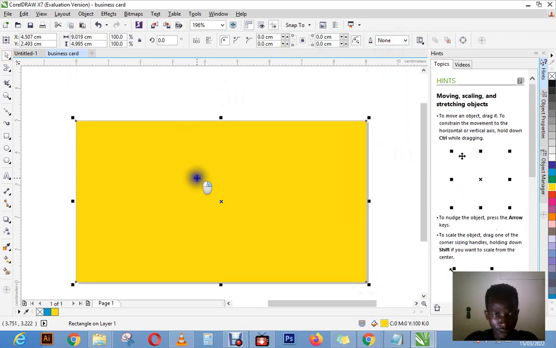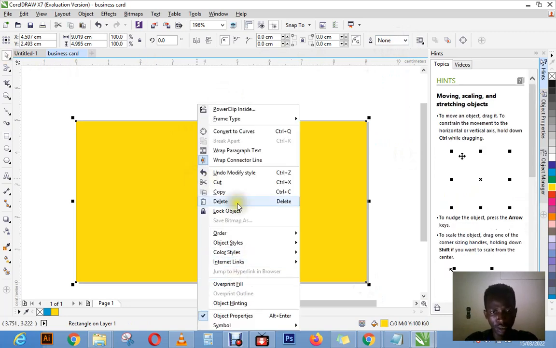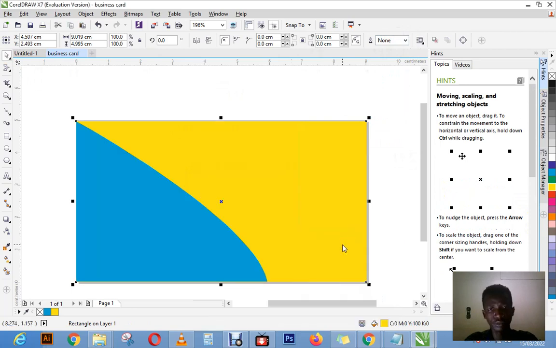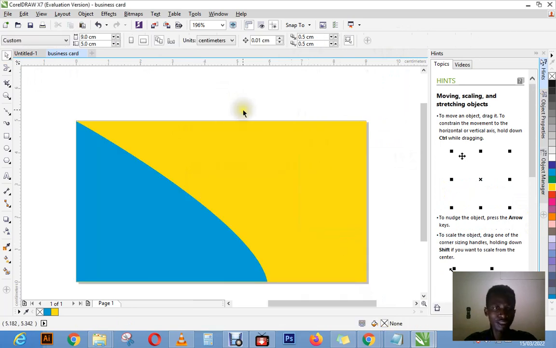Then right click on it and send it towards the back. Let's order it to the back of the page. So are you seeing something like that? Then I put here my title with the text.